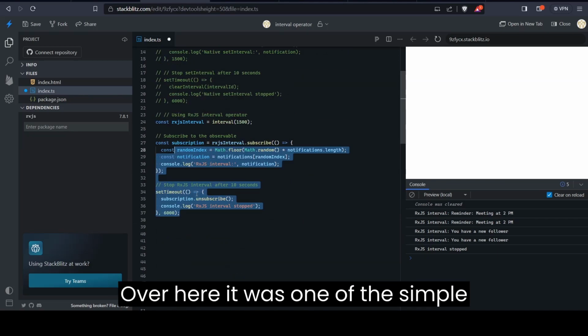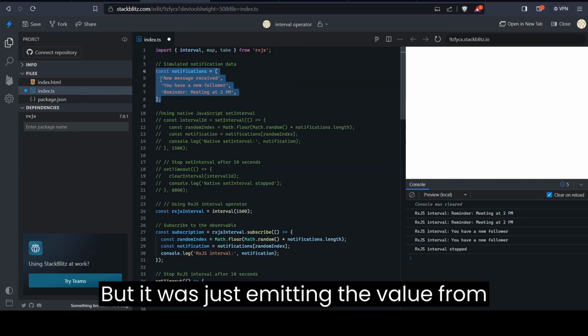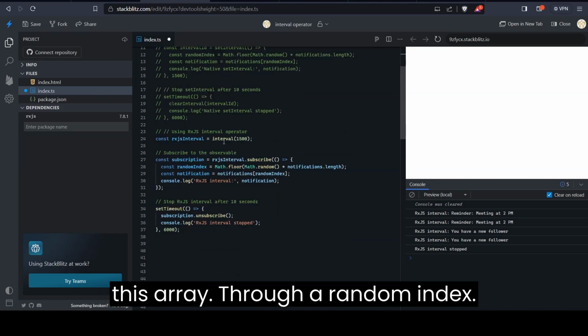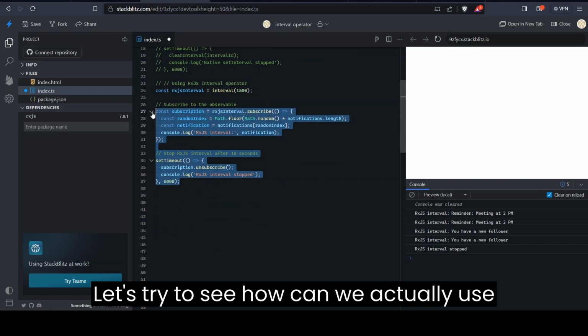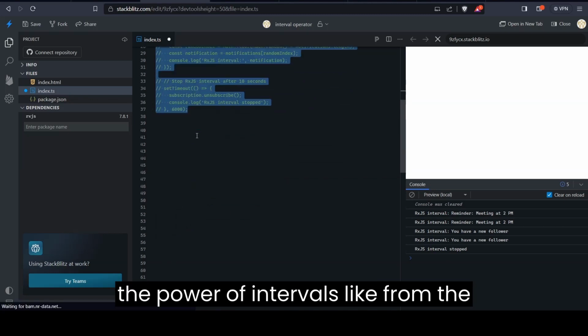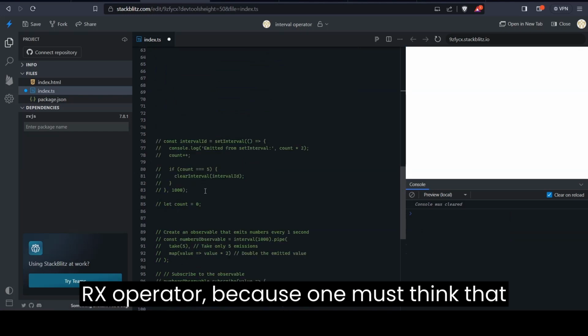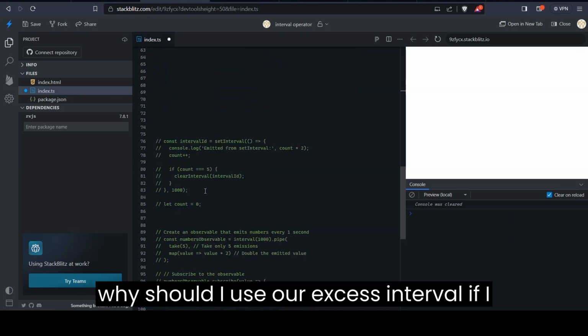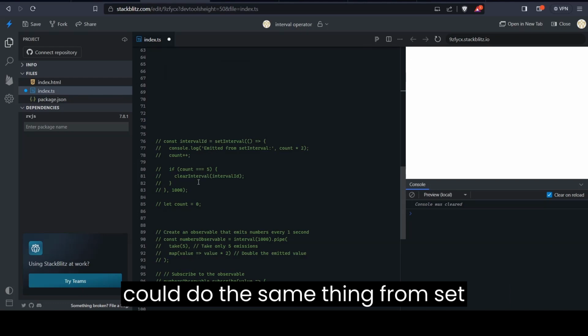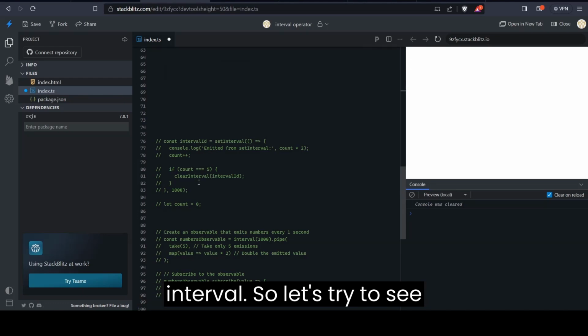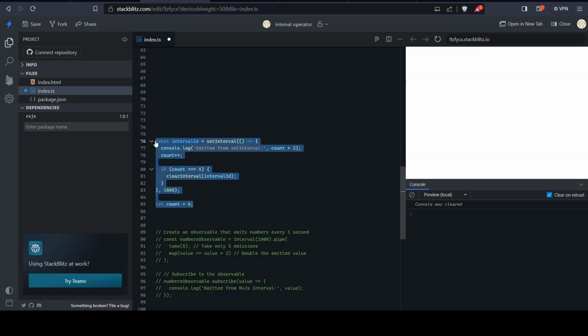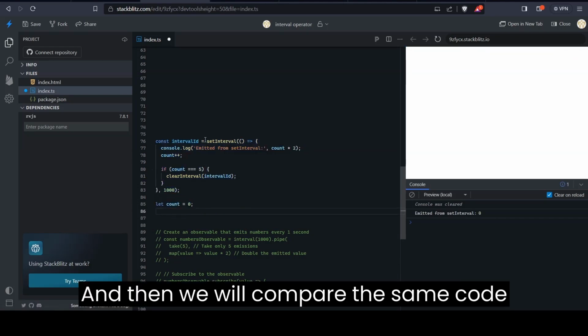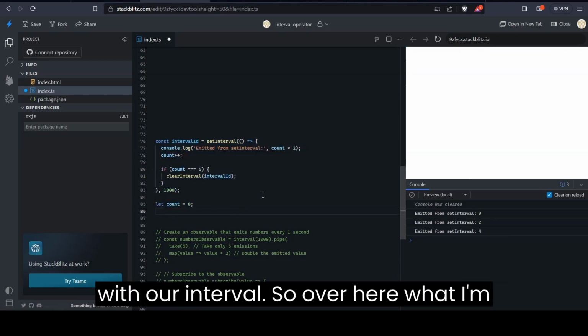Over here, it was one of the simple examples where it was just emitting a value from this array through a random index. Let's see how we can actually use the power of the interval operator from RxJS, because one might think, why should I use RxJS interval if I could do the same thing with setInterval? So let's see setInterval first, and then we will compare the same code with interval.